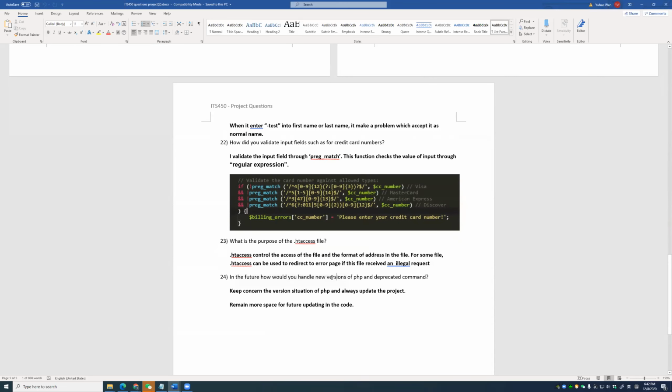And in the future, I think we should just keep updating and leave more space in our project for updates. Just don't hard-code the code in our project too much, just to remember. All right, great, excellent.